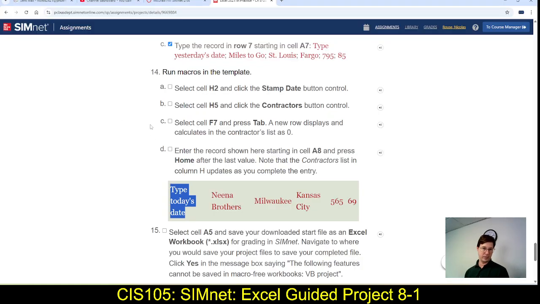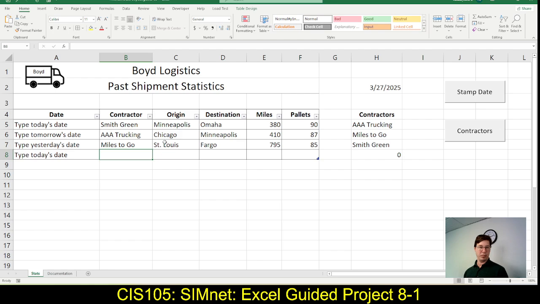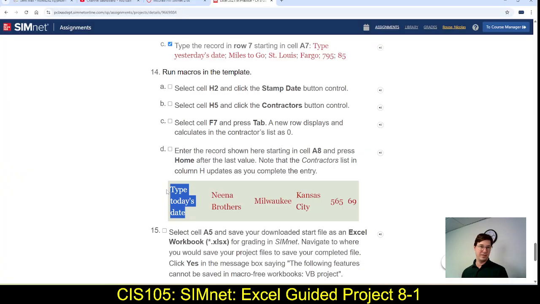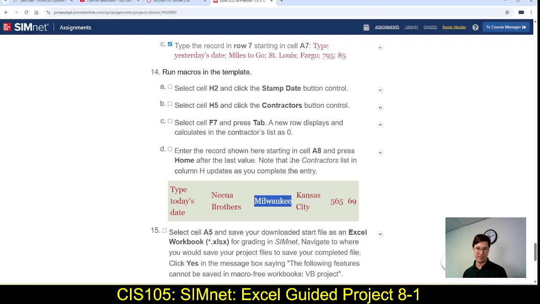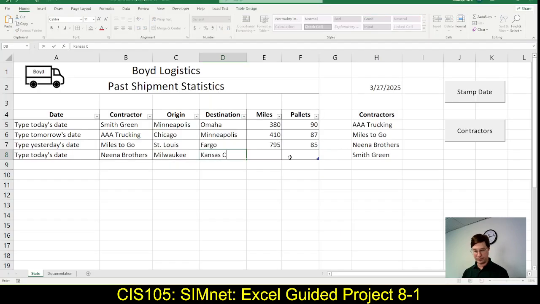So here we go. This one's gonna be Nina Brothers. You'll notice that when you typed in Nina Brothers, it popped it in over here under contractors. That changed. Origin is Milwaukee. Again, you don't feel like typing it, paste it up there. Kansas City, 565, and 69. All right, then you're gonna click the check mark.